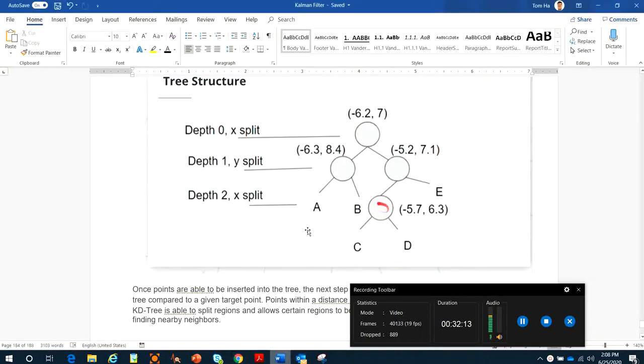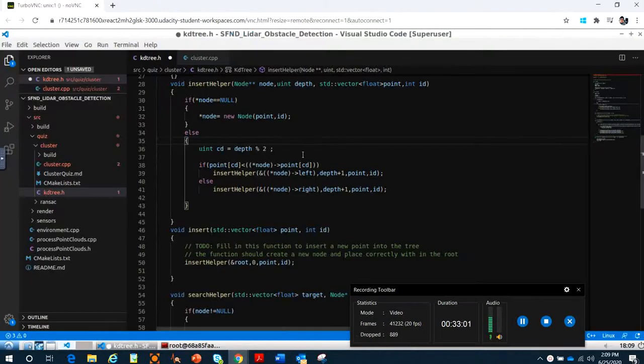It's quite hard for you to understand right here, but for me too. But if you read this example, you can see how they add this one into the binary KD tree. The first thing they do is compare this value. At depth 0, they split on X, so they compare the X value first. This is more than the X value, so they go to the right. Continuing to depth 1, the Y split, they compare with the Y right here. The Y values are 7.1 and 6.3. This 1.3 is less than 7.1, so they go to the left, and that's the reason they come to here. If you understand this, you can understand the code, how we write the code right here.